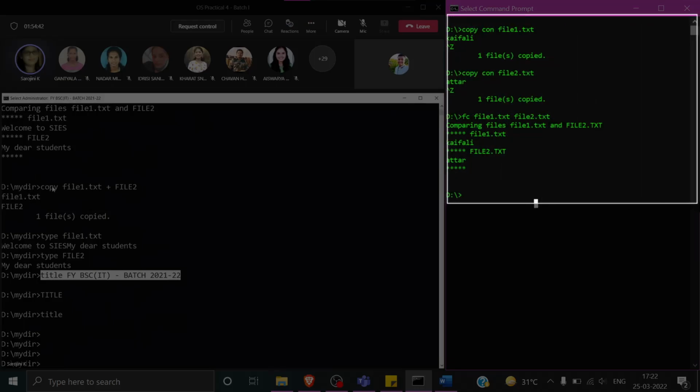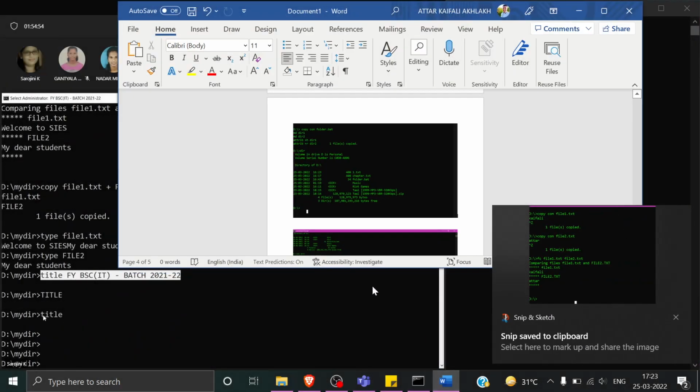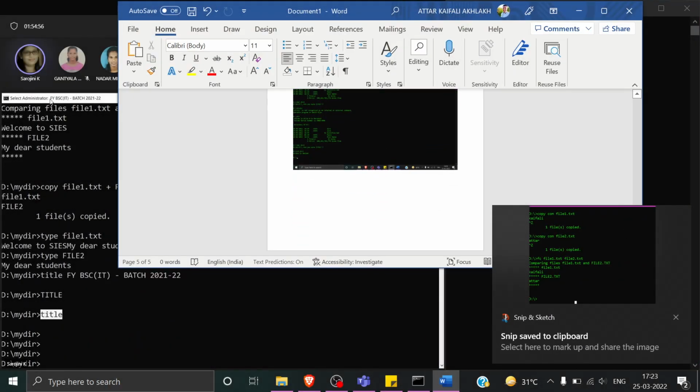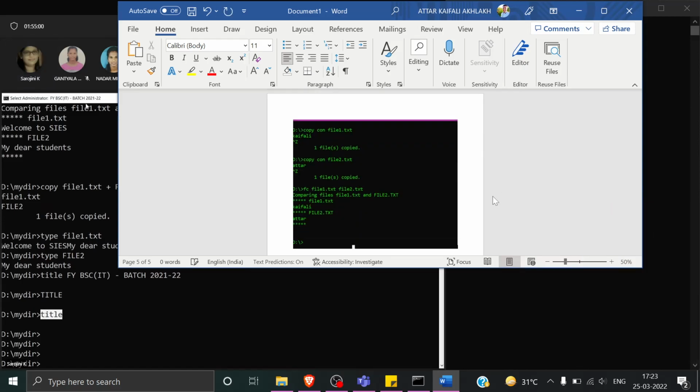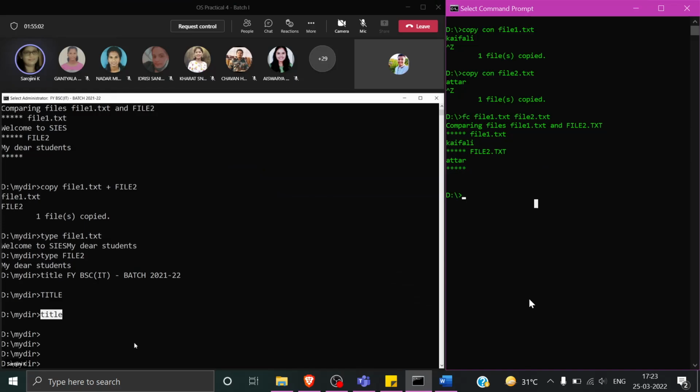So you also check after you type the title, what you set should be removed. This should be removed automatically. See whether that is happening or not. After typing all the commands, please don't forget to take the snapshot and add it in the Word file.